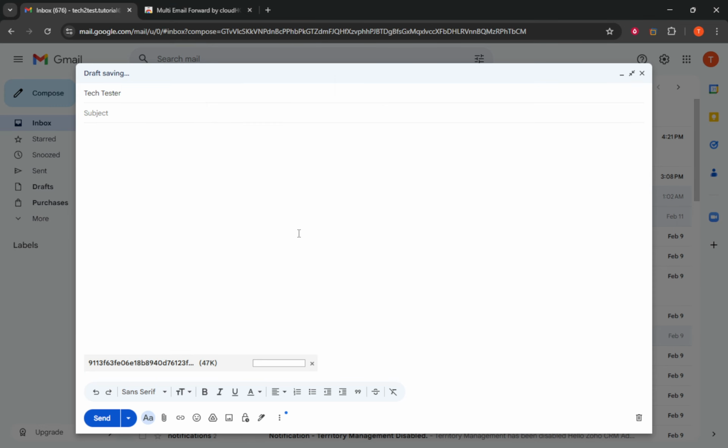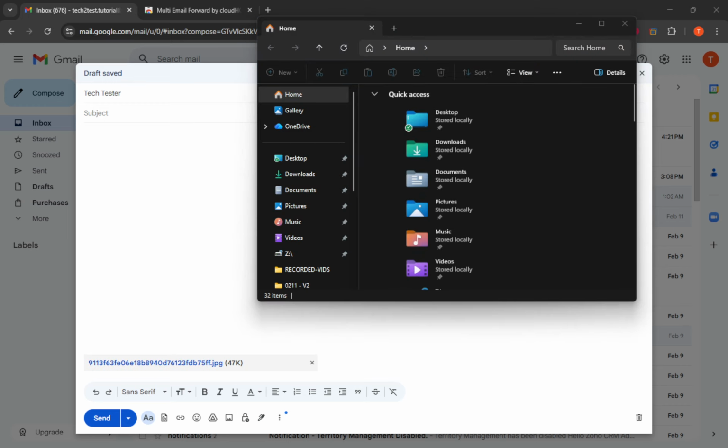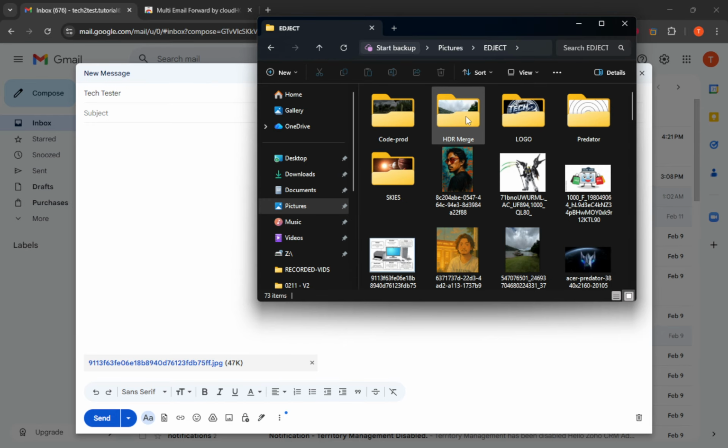If you prefer, you can skip the paperclip and simply drag a file from your desktop or a folder straight into the Compose window. When you drop it, Gmail attaches it automatically, and you'll see the same attachment previews below your message. This method is great for quick, one-off files.